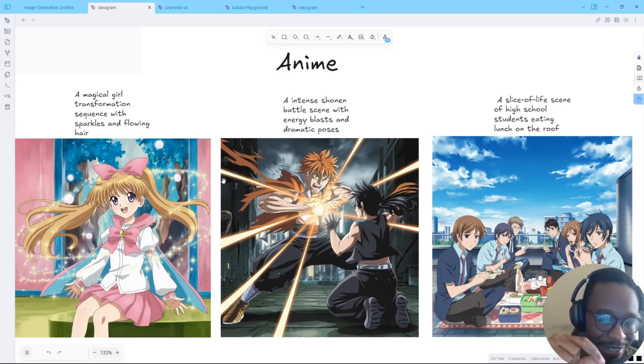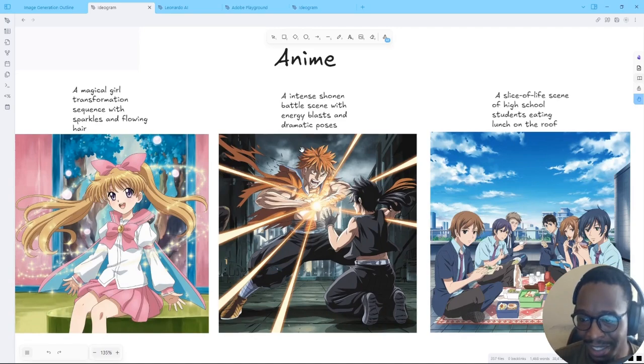It's not as dramatic as we got. The third image was a slice of life scene of a high school students eating lunch on top of a roof. This was not as easy to come by because the first image that it gave me was like a live one, in the sense that it was humans, not necessarily cartoons. So I had to change the prompt a bit.